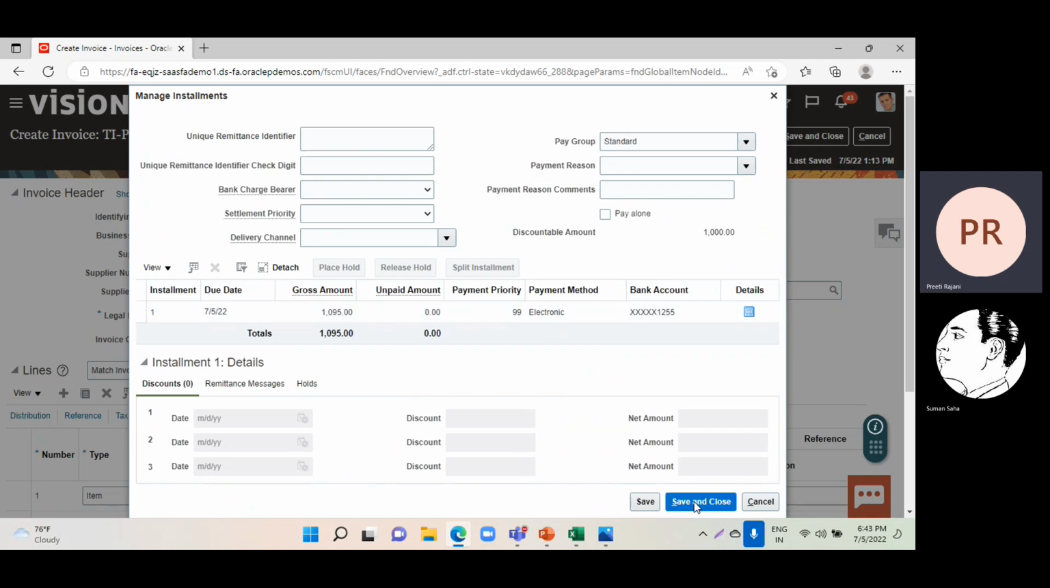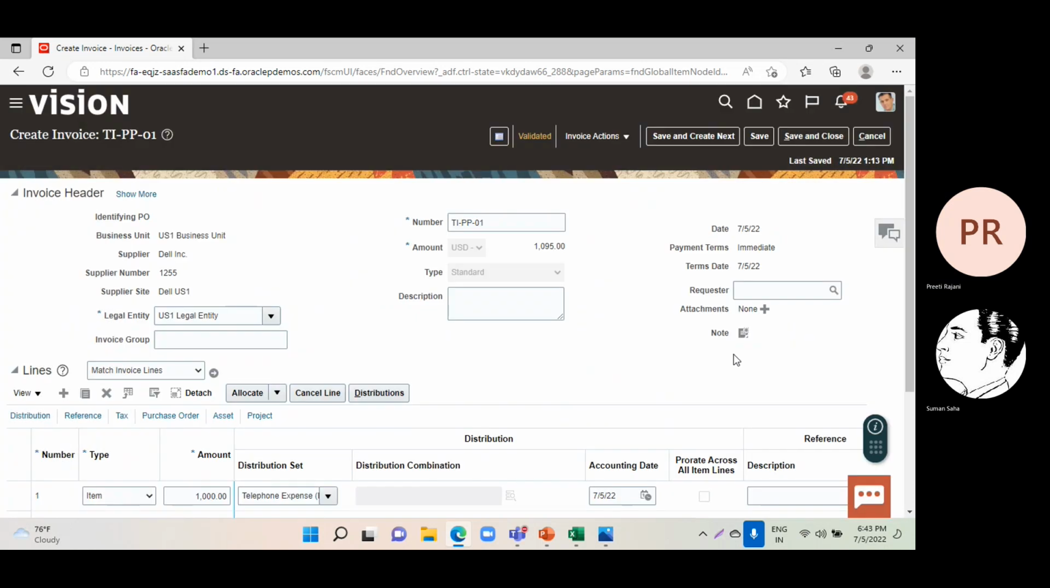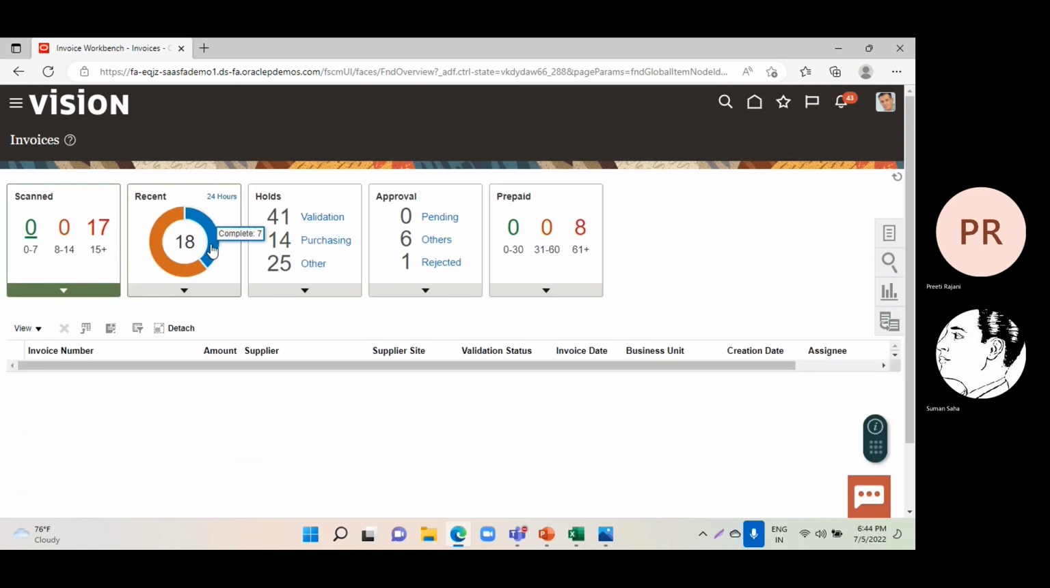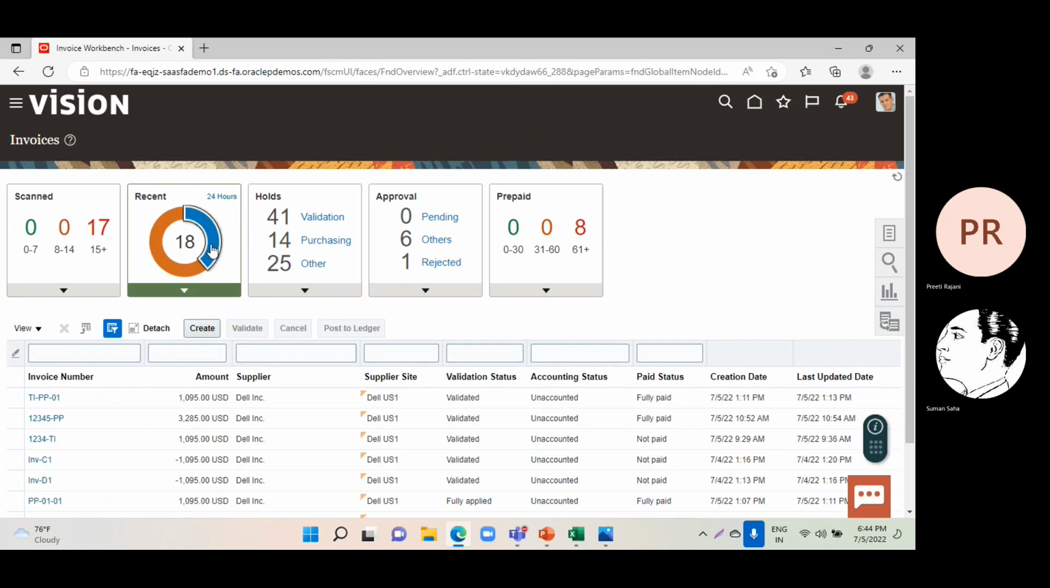Now click on save and close. Again click on save and close. You can see here the status of this standard invoice that we have created and we adjusted the prepayment invoice against it. The paid status is fully paid. This is how we can create prepayment invoice in Oracle Fusion application.